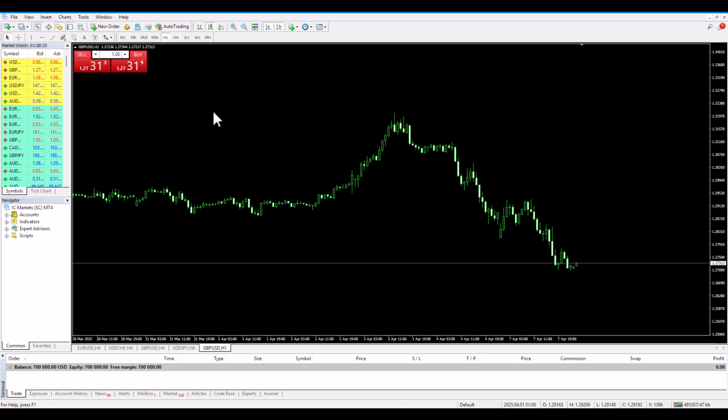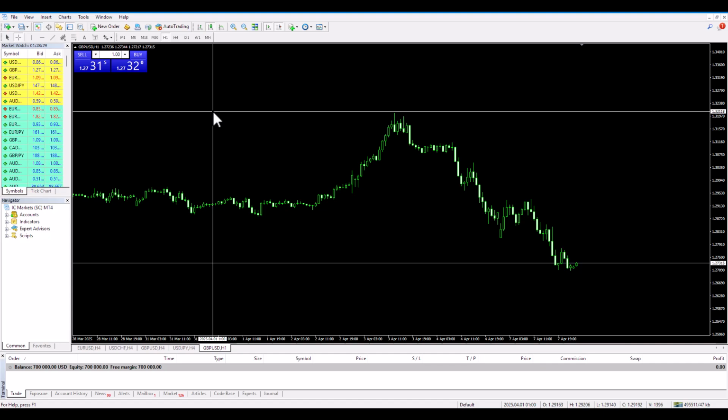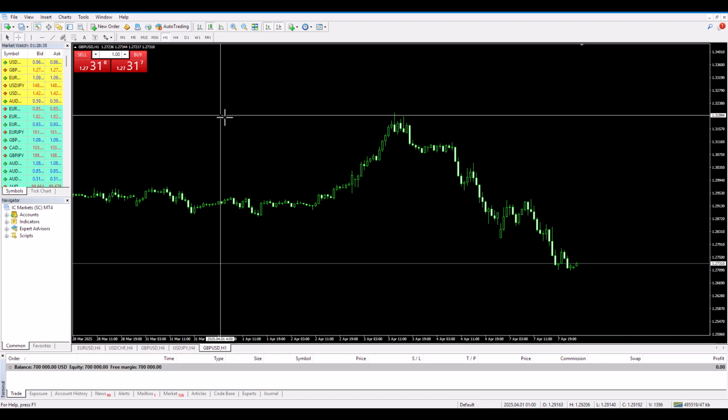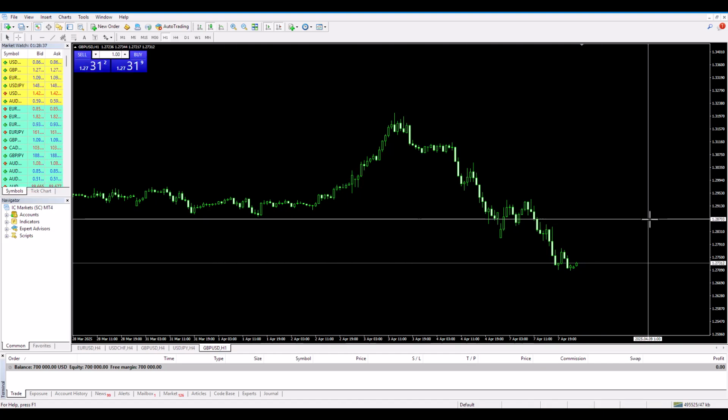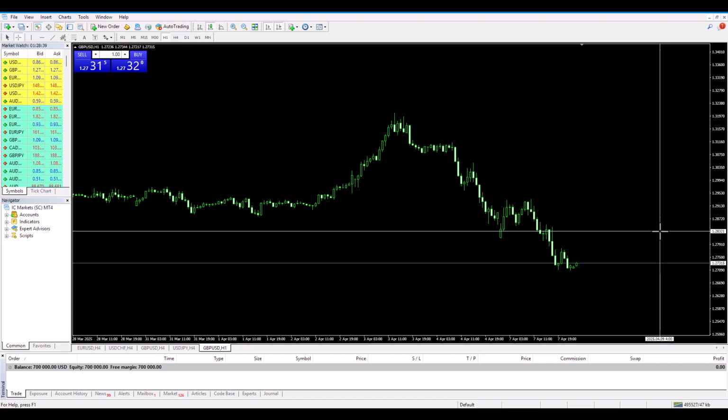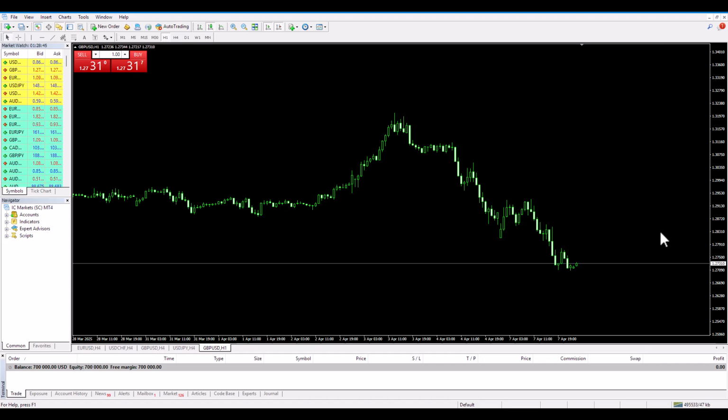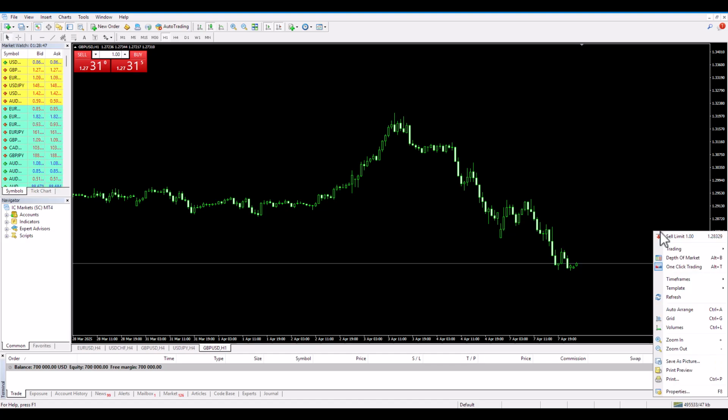Now on your chart, activate the crosshair tool by pressing Ctrl and F, or click the crosshair to the price level where you want to place your pending order. Then right-click directly on that price, go to Trading, and select the order type MT4 suggests.